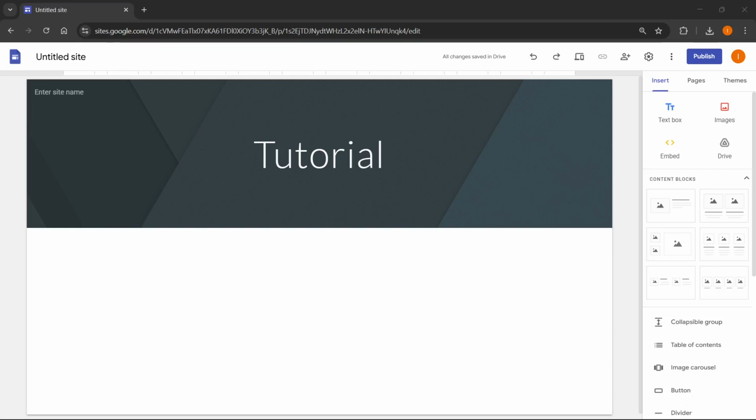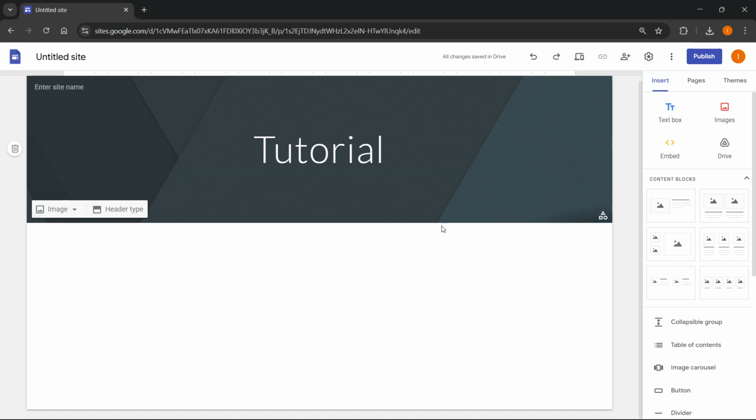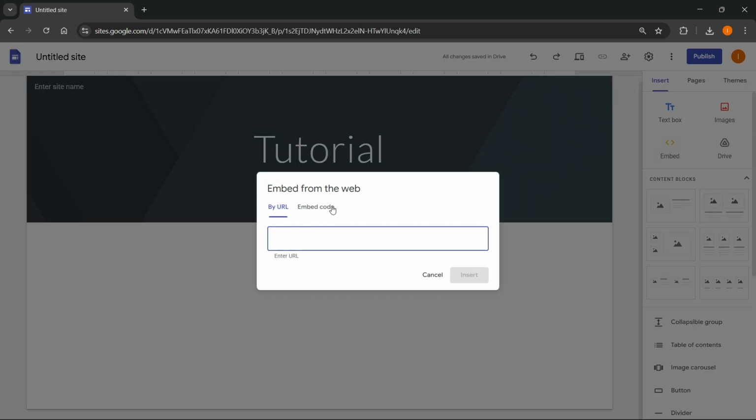In this video, I'm going to show you how to embed games into Google Sites. Now, the first thing you have to do, you want to open up your Google site, and then from here, you want to go to the right-hand side, and you want to click on Insert. Now here, of course, you want to select wherever you want to put this, and you want to click on Embed. So you just click on this Embed button, and then you have two options.